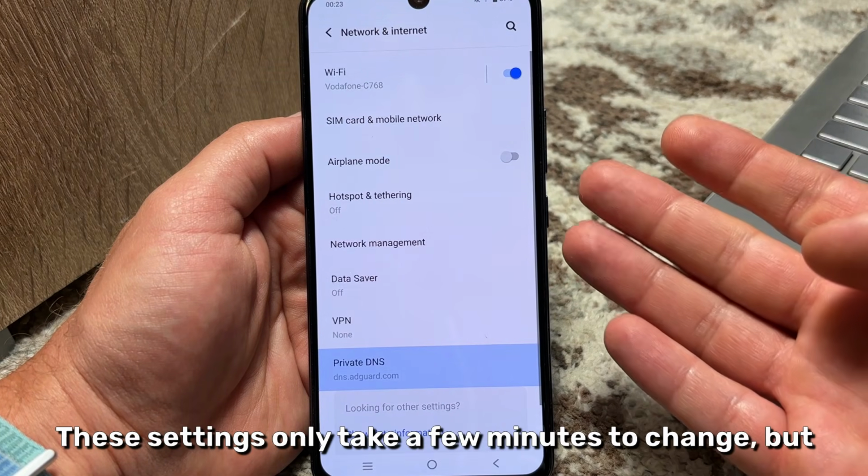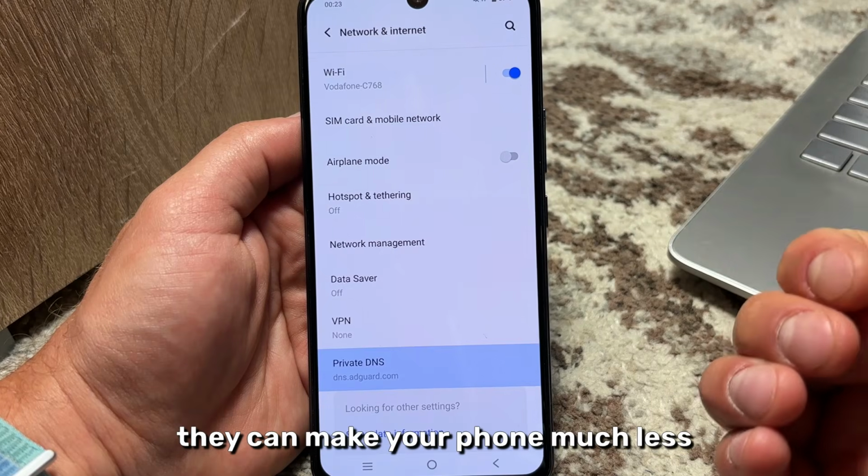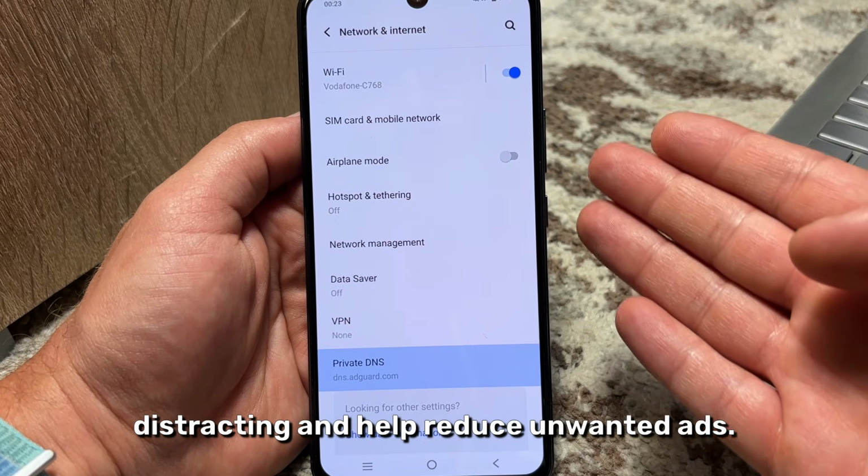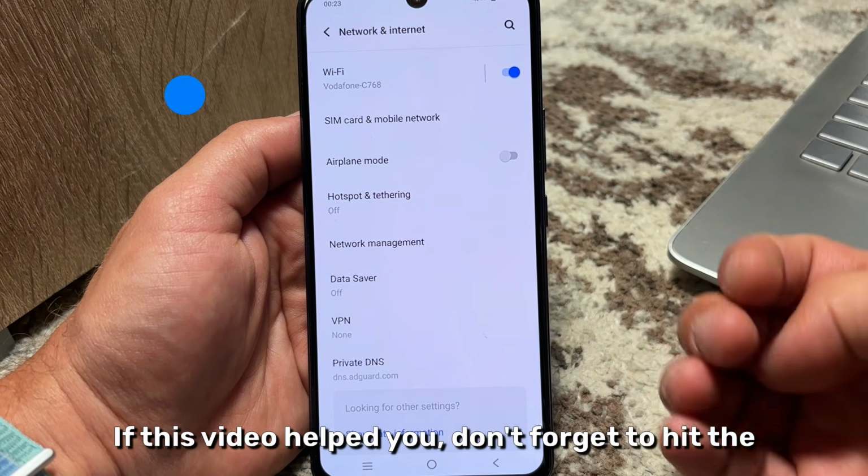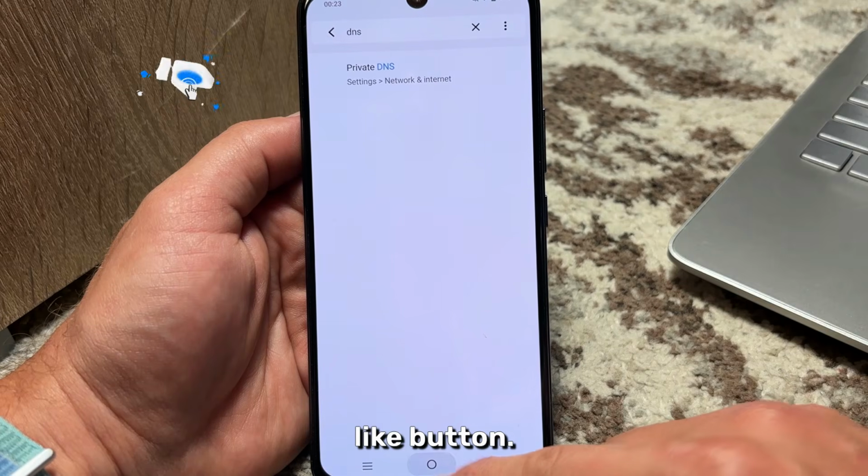These settings only take a few minutes to change, but they can make your phone much less distracting and help reduce unwanted ads.